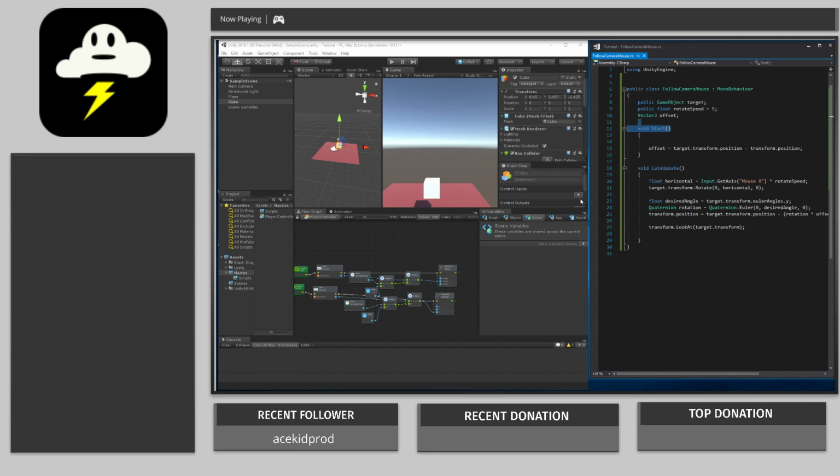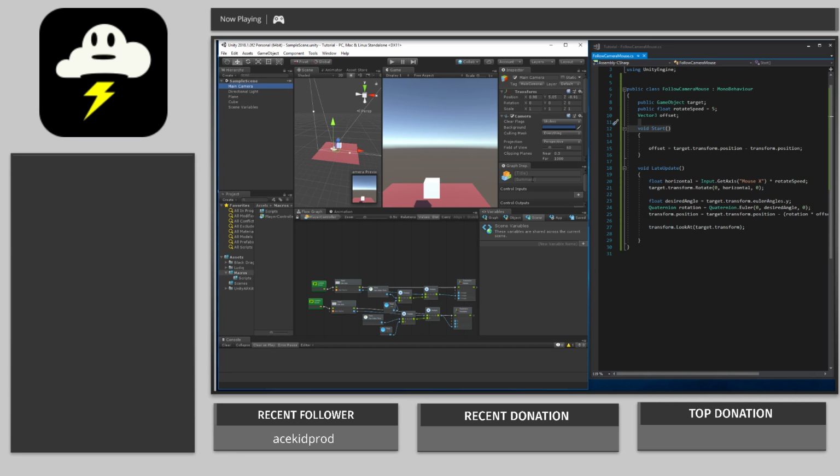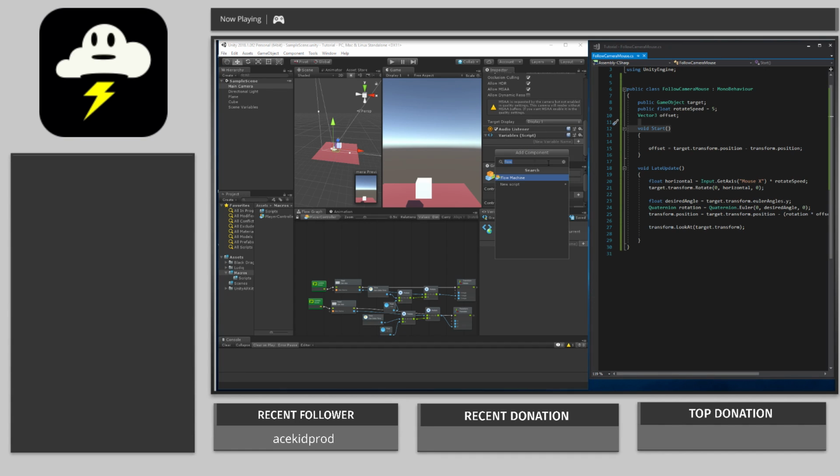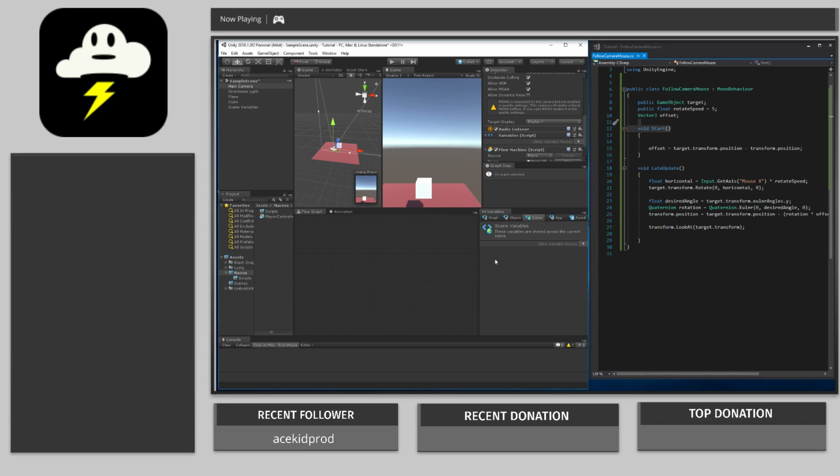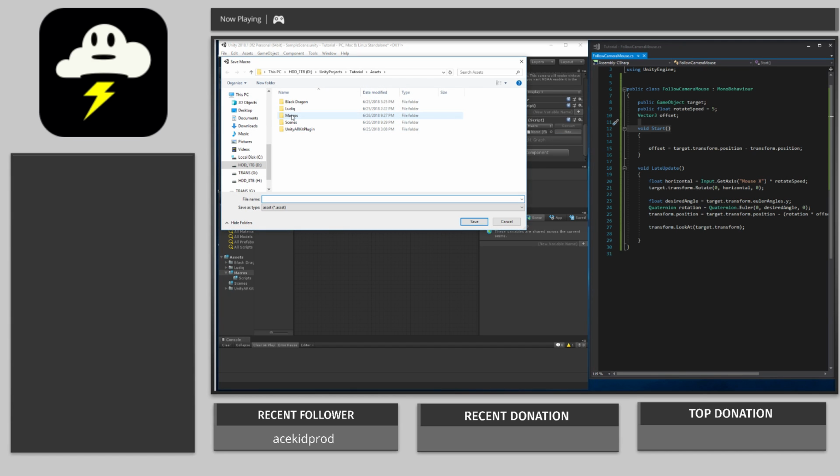All right, so let's go ahead. What we're going to do is click on the camera. Hopefully, you guys can see this. I'm just going to add a component, and it's going to be a flow machine. Then where it says macro, click new, macros, and I'm going to call it third person camera.